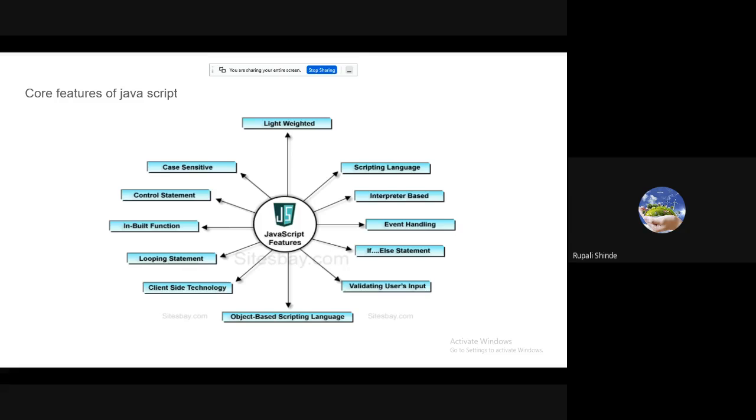Then the core features of JavaScript. These are the features of JavaScript, like lightweight. I think everybody knows threading. You have learned it in Java threading, which is a lightweight process. Likewise, JavaScript is again a lightweight process. Then it is a scripting language. It is interpreter based. Then event handling, like mouse click event, key press event, double click event. Likewise, various events we can handle with the help of JavaScript.